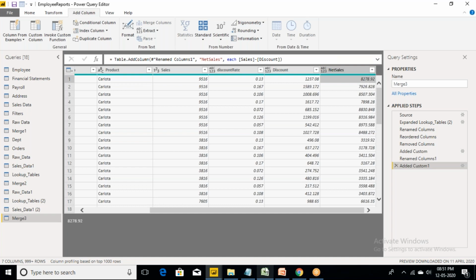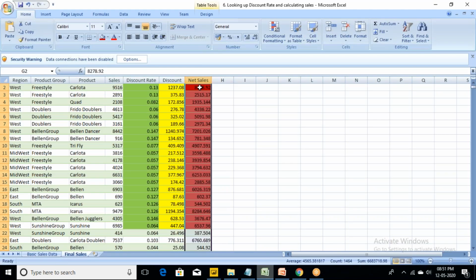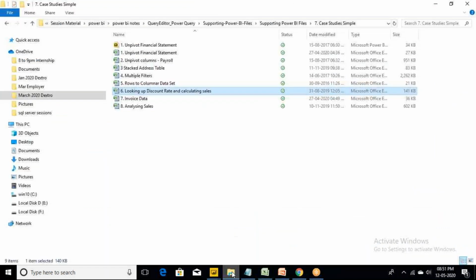The first record is 8278, which is in the red color. I got it as it is in the output. So this is the lookup of the discount rate and calculating the sales. I got the calculation of sales.